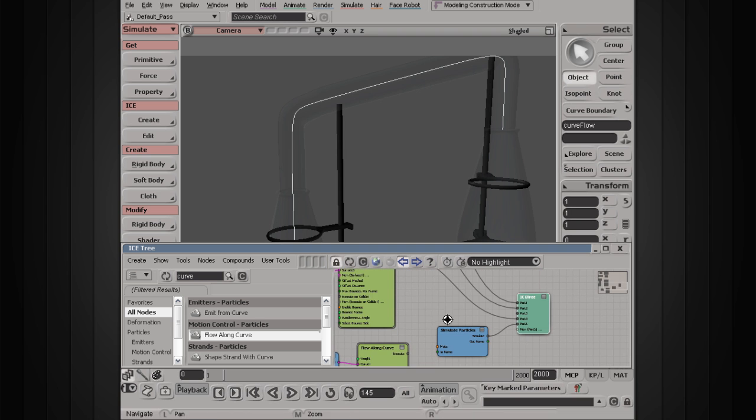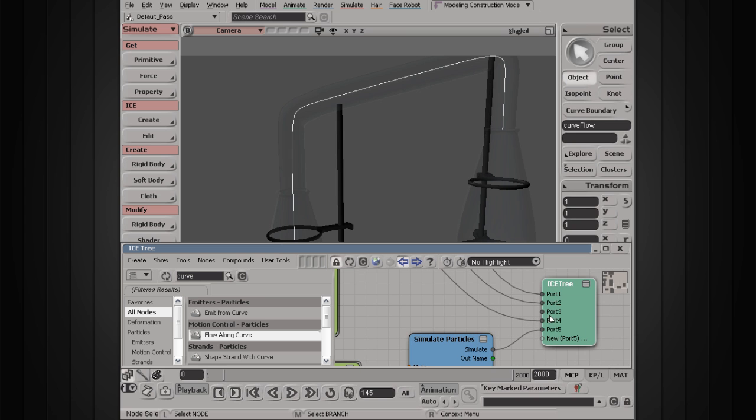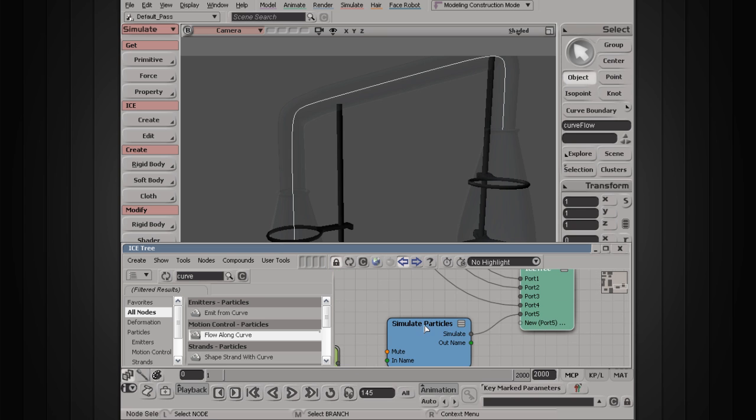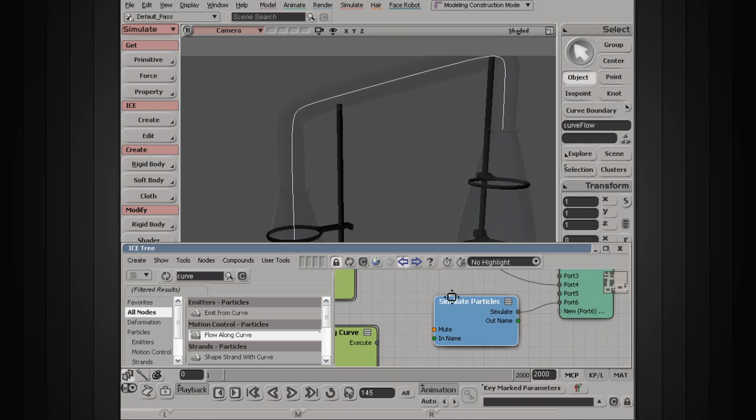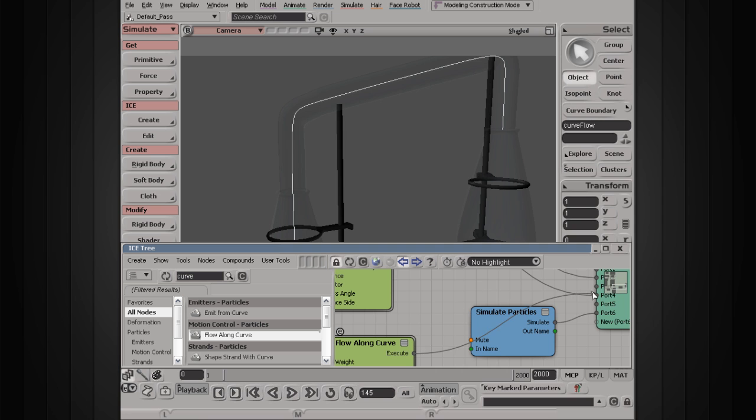Now inside your ICE tree node, sometimes you'll have all the ports filled up. And let's say we wanted a port between port 4 and port 5, because we want it obviously before the simulate particles. Well, what we can do is we can right click a port and then insert port before. And that will open up a new port that we can connect any of these execute nodes into.